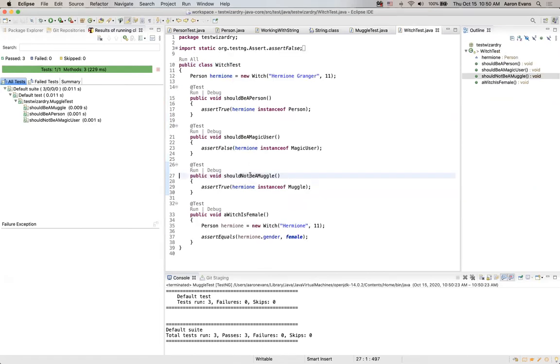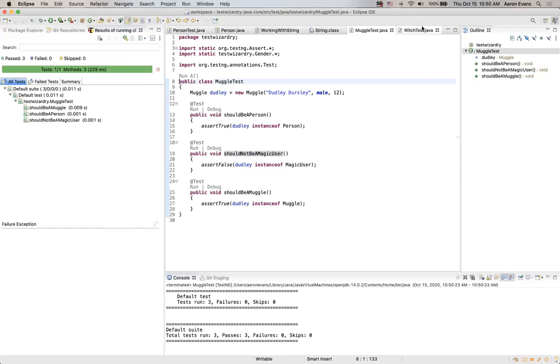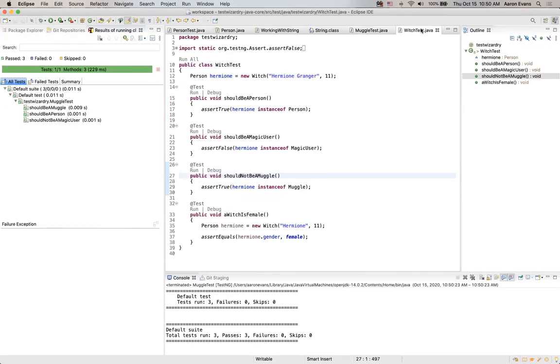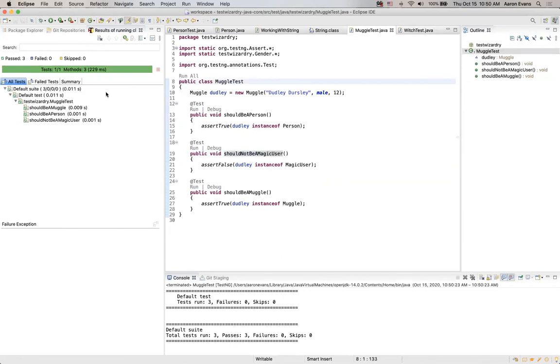Now I am suspicious. I don't understand. Like, it should not be a muggle is assert false and assert true. All right, maybe I changed those and I don't remember. If you guys saw me change those, that's fine. Otherwise, maybe through the magic of cut and paste. So we've got all these tests.